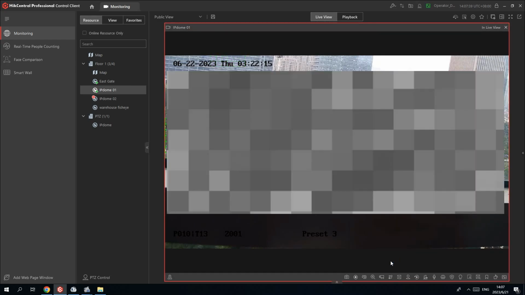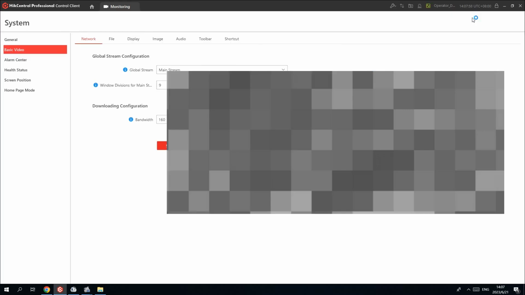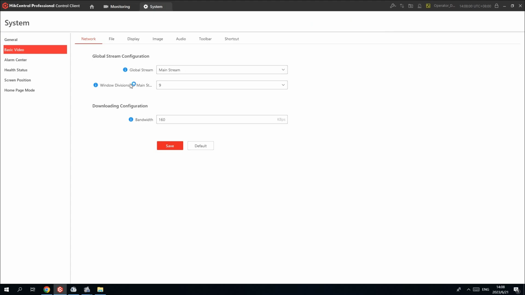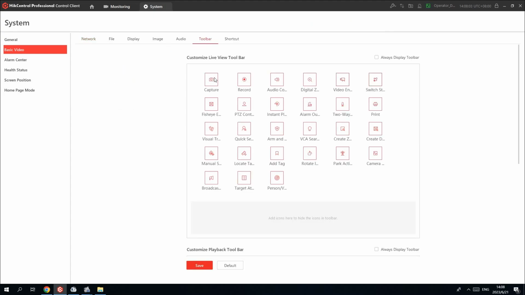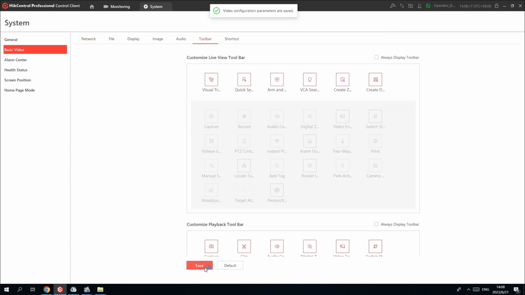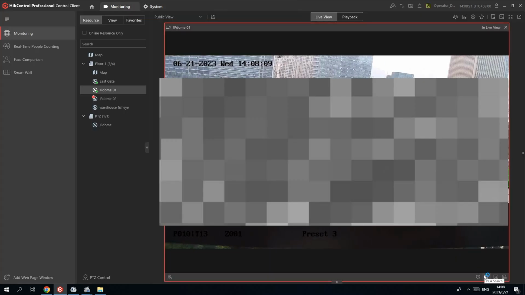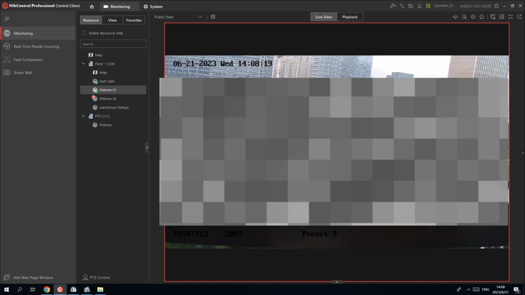And you can decide whether to show all the icons on the toolbar, because some icons may not very helpful for you. So if you do not need these icons, you can click the settings. All right, and here we have a toolbar, and click the manage, click save. And when you go back to the monitoring, so you will see that we have less icons than previously. All right, that's about the icon settings on the toolbar.